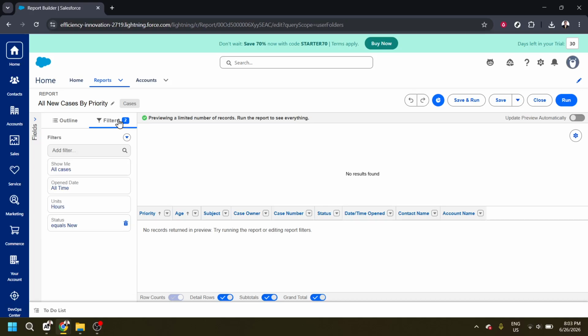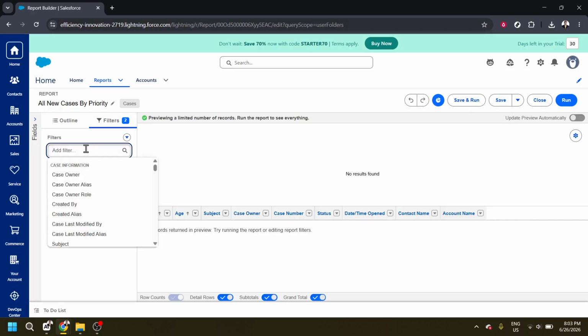This is where we control what data shows up. And here's where we start building. Look for the Add Filter button and click it. A new window pops up. This is where you choose the field you want to filter by. For this example, let's pick Case Owner. Click on it to select it.